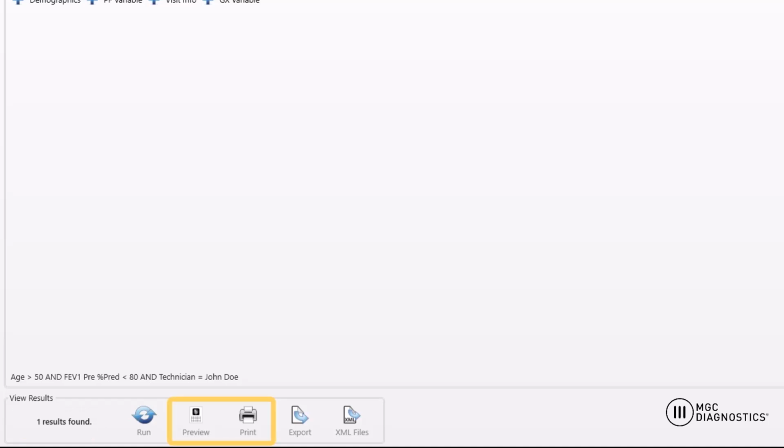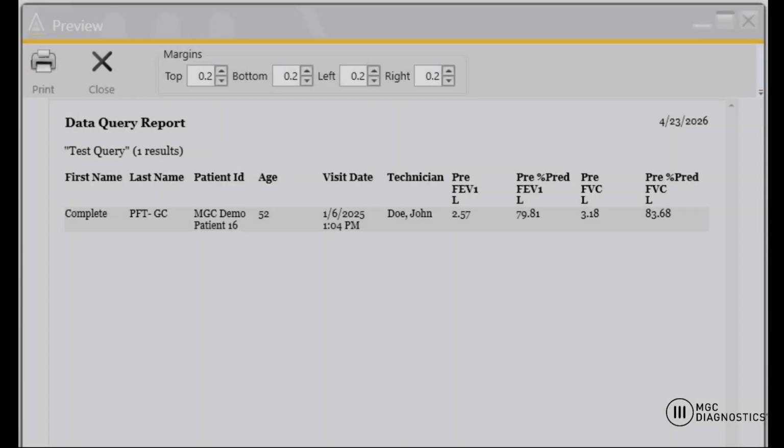To see the results of the query, you can preview the report on the screen by selecting the Preview button, or select the Print button to send the report to your printer. Here is a preview of the report created by the query. While in the preview screen, you can print the report by clicking on the Print button at the top of the screen. Click the Close button to return to the Data Query main screen.